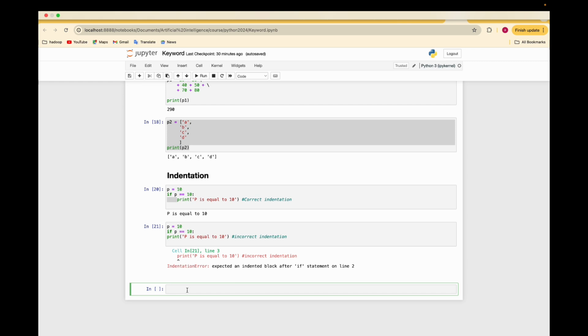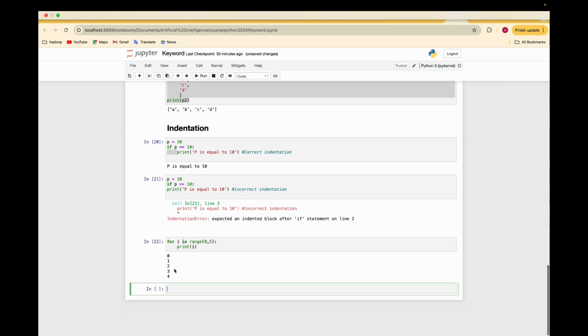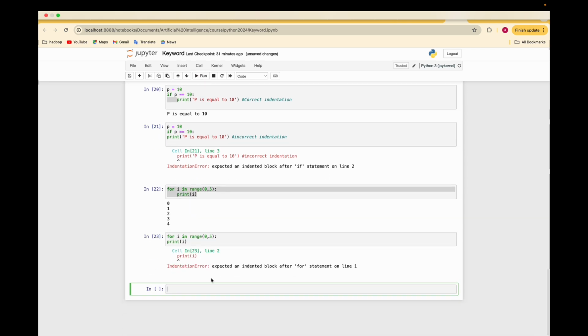Let's take another example for this. For I in range of 0, 5, let's think this way. Print of I. So this is a correct indentation where it prints everything. What if you don't give the space? Then it throws the error.